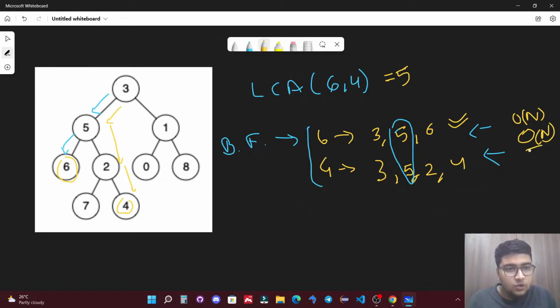To reduce this space complexity, we can use a DFS approach. In the DFS approach, we will just manipulate a few statements to get the LCA easily, right? So let's see how we can approach this question through the DFS approach. Let's say we need to find the path for 6 and 4. We start the DFS from the root, and we can either go to the left or right. So we start from the left.